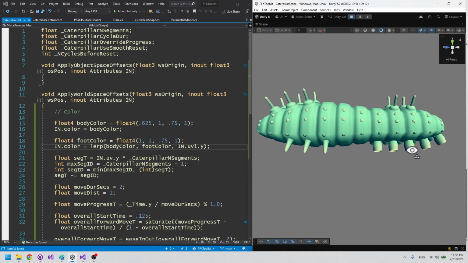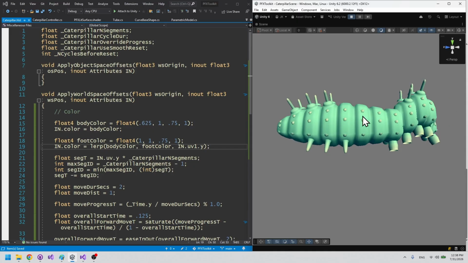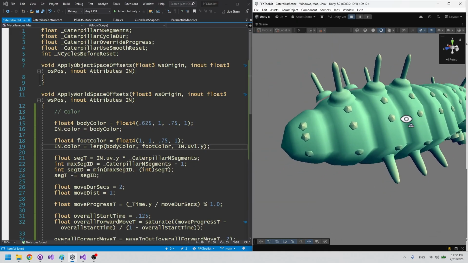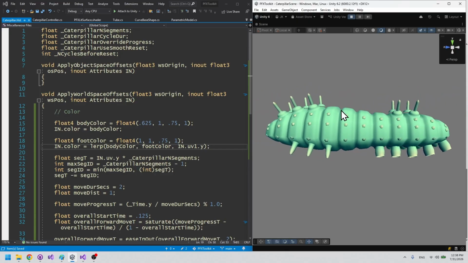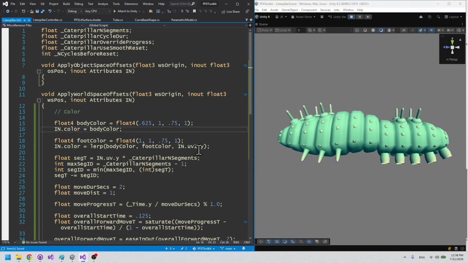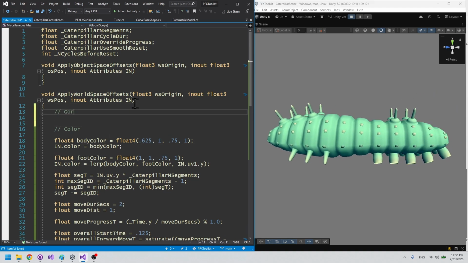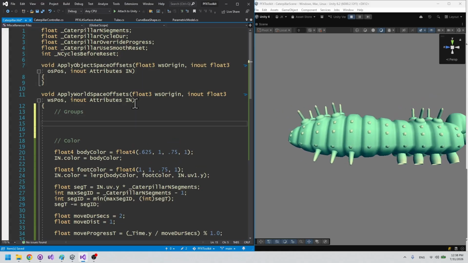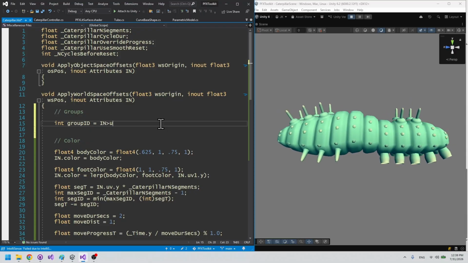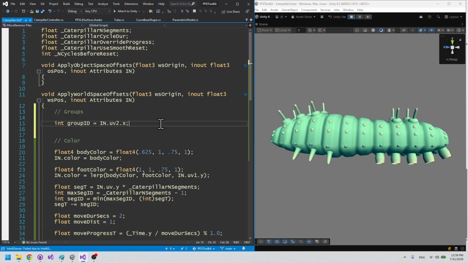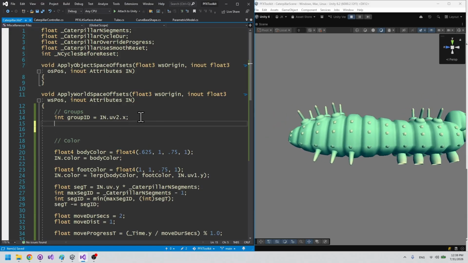Now the problem is, as we just mentioned, we're not differentiating between the various different groups. So anything that's on layer 1 is getting this same coloration. So the spots are getting it, the horns are getting it. So now let's set up our groups, which is going to be on the UV2 layer. So I can just make another little section for this. And the first thing we can do is get our group ID by looking at our in.uv2.x, because we put that in the first component of this, and the instance ID is on y for this.